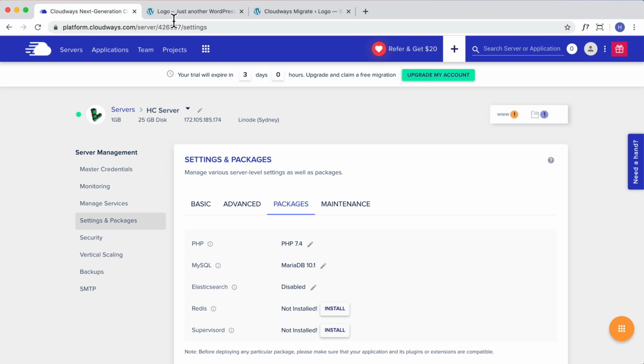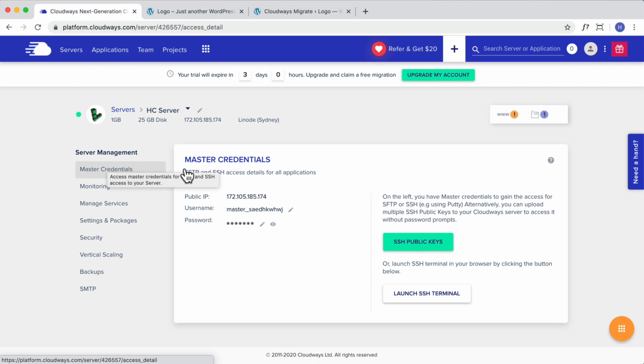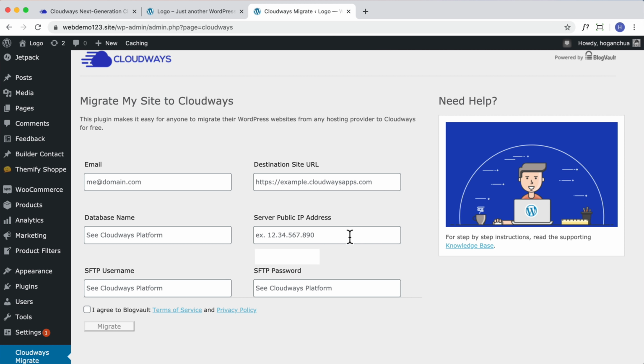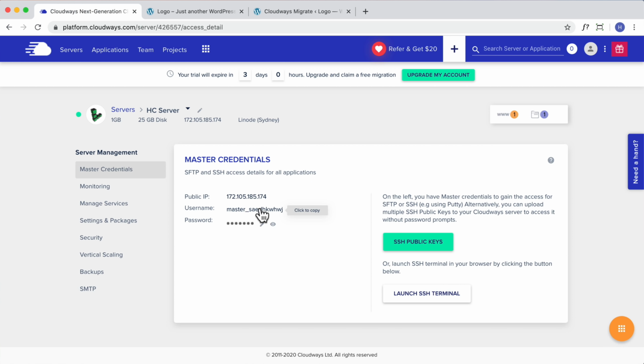All right, so what we're going to do is click on master credentials. All right, so this is the IP number. We're going to click on copy. Let's go back over here. Okay, just put it into here, the IP address. Then the next thing that we want to do is copy over the username.